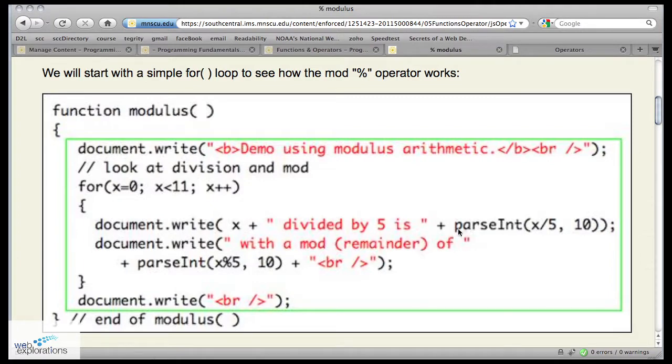Also, I'm throwing in a new function that we're going to explore quite a bit, and that's called parseInt. What that means is it says take this string and parse it into an integer. So take the result of this string and make it into a number. An integer is a number.